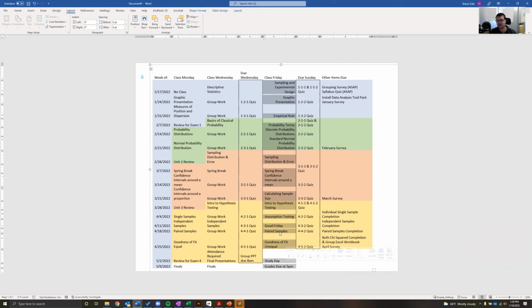There are extenuating circumstances, but for instance, in class this Wednesday, we're going over descriptive statistics. Class on Friday, we're going over sampling and experimental design. And then next week, we are going over graphic presentation of data, and then we're going over graphic presentation again. And then the next week, we're going over measures of dispersion and the empirical rule. And so we're just going through all of this.